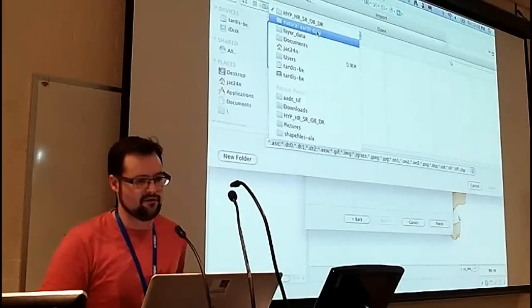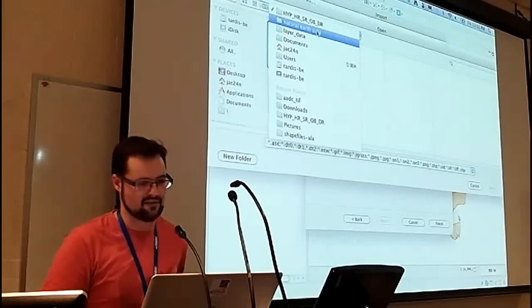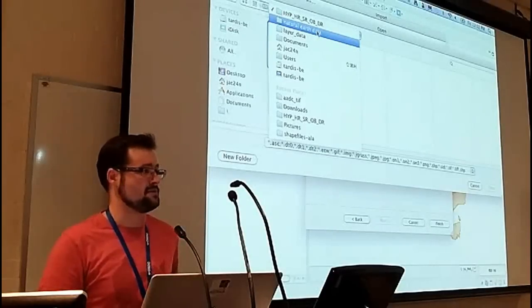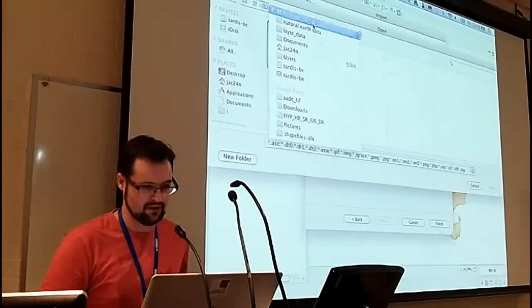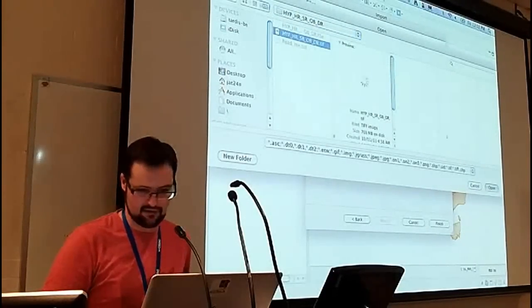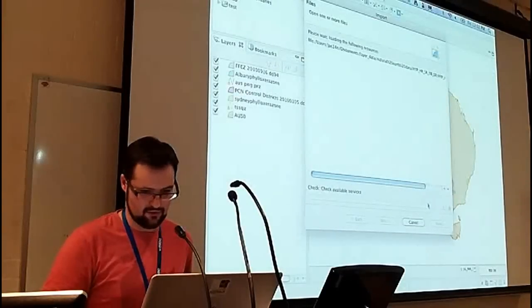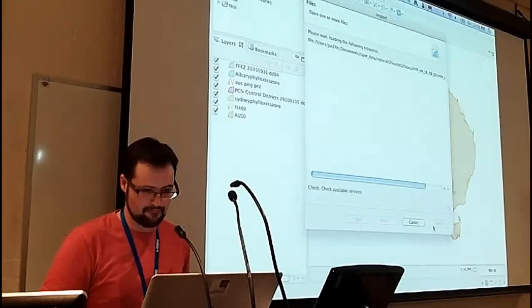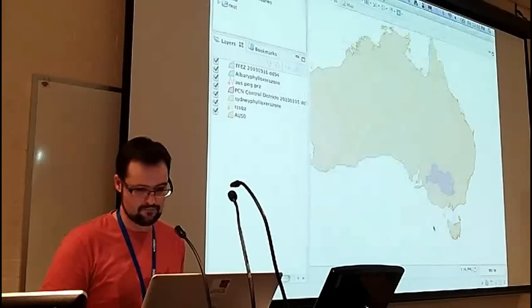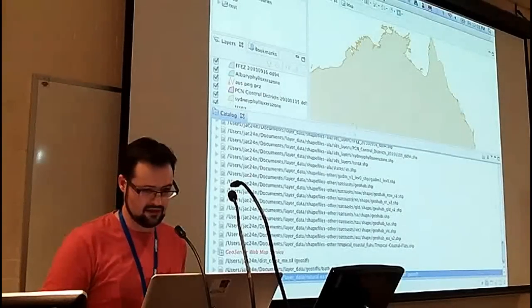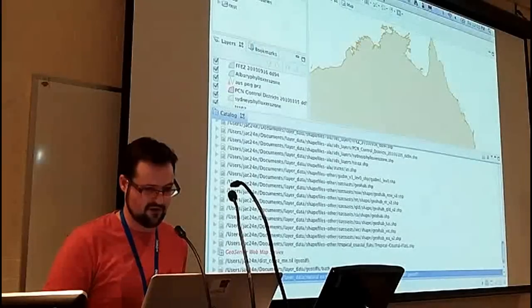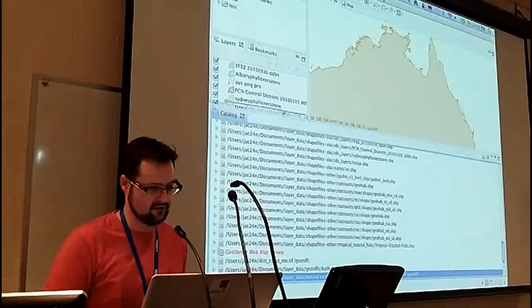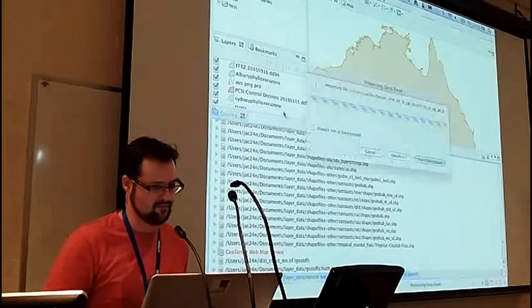So I've downloaded some data from Natural Earth Data, which is a nice provider of free maps. This is just a base layer. That looks nice. Okay, and then to overlay it, you can just drag and drop it out of your catalogue and into your current map.